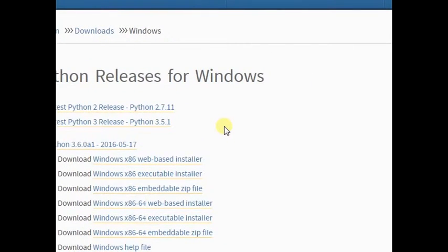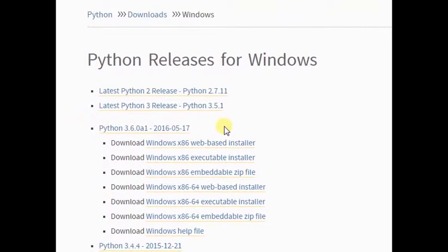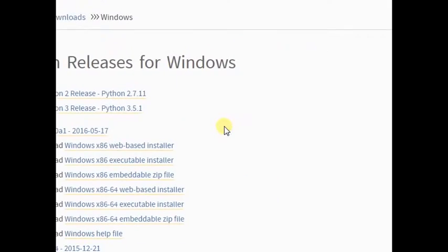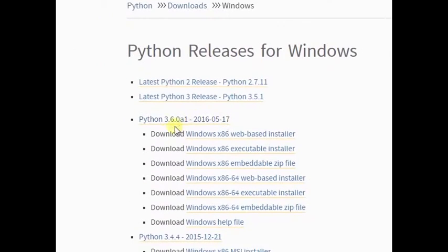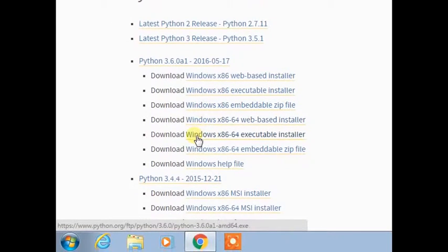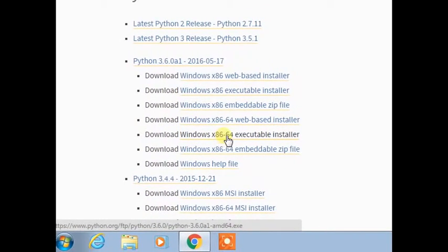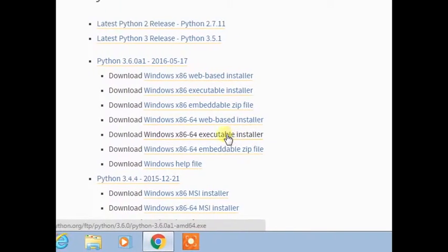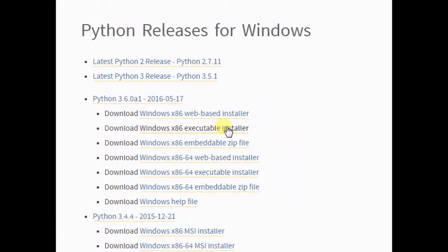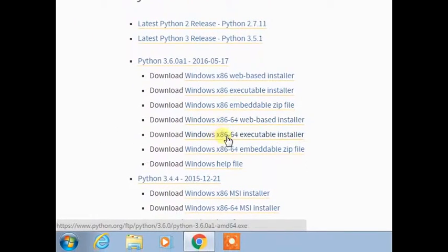Okay, so what you want to do is choose the one for x86-64 if you've got a 64-bit operating system, or choose the one for x86 if you've got a 32-bit operating system. My operating system on this machine was 64-bit, so I'm going to download the Windows x86-64 executable installer. Obviously, if it was 32 bits, I'd install the x86 executable installer. It's important that you get the right version for your hardware.